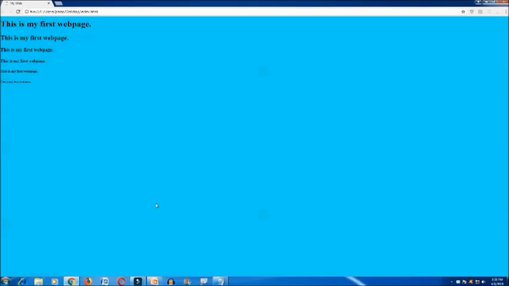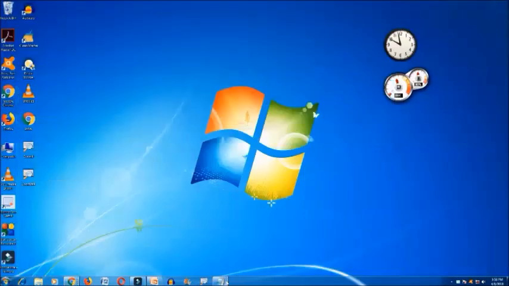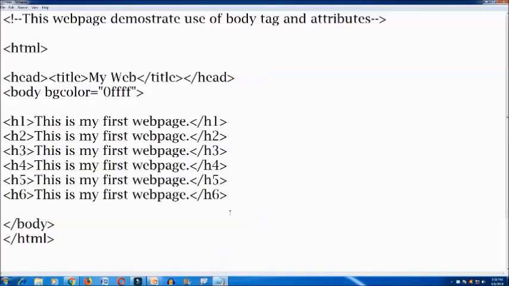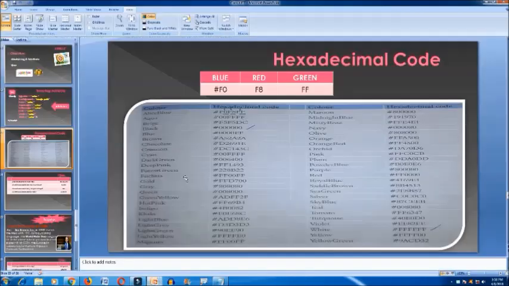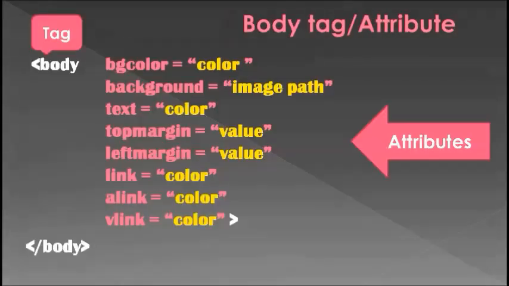So now I think you have understood how you can change the background color of your web page. See here, we have used hexadecimal codes here, right? So see next. You all have understood how we can use the BG color attribute, right?